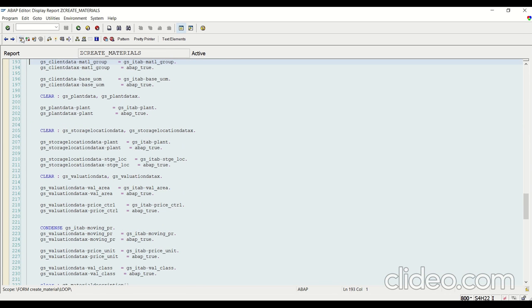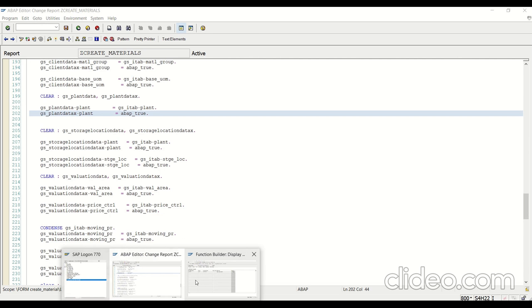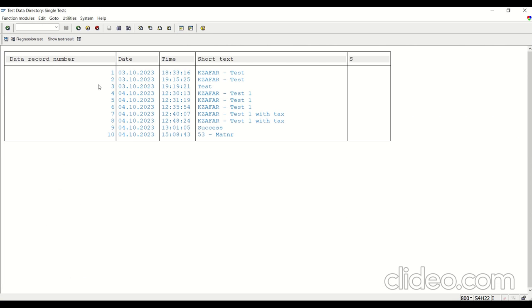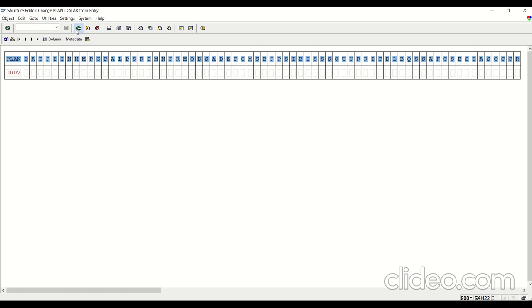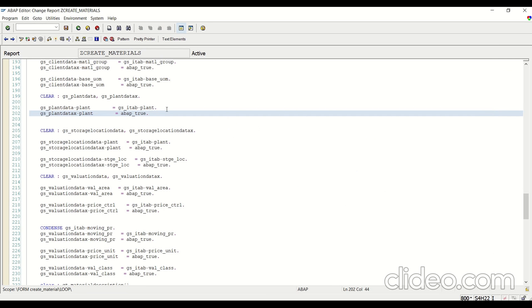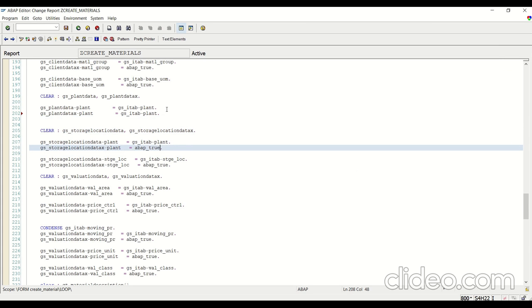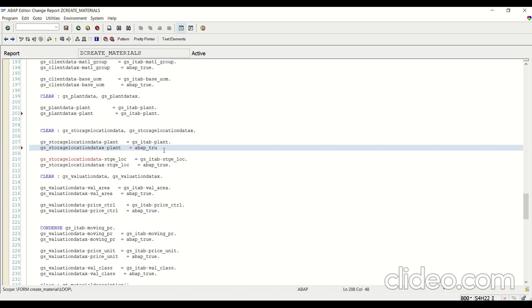Right. So the problem here is that in the plant data, it is not X. You have to pass the actual plant. I made some mistake that I will correct. In the plant data, even in the X structure, we have to pass the plant ID. Same for the storage location and the valuation area. Whenever it is plant, we have to pass the actual value instead of X. So here I will correct that. GS_itab-plant. Same for storage location. Plant and storage location we have to pass the actual value instead of X.